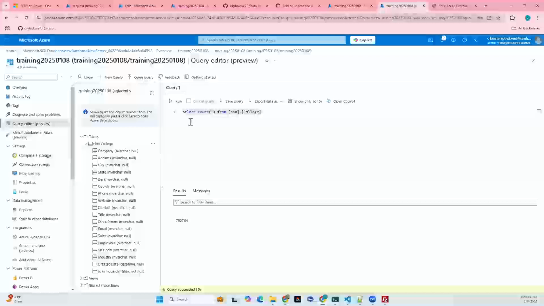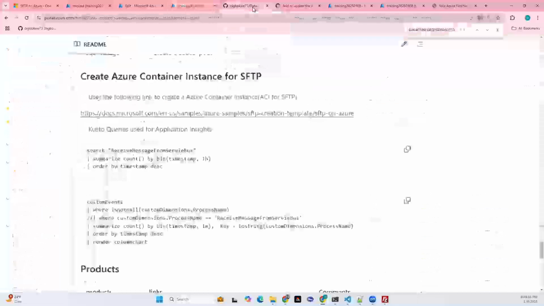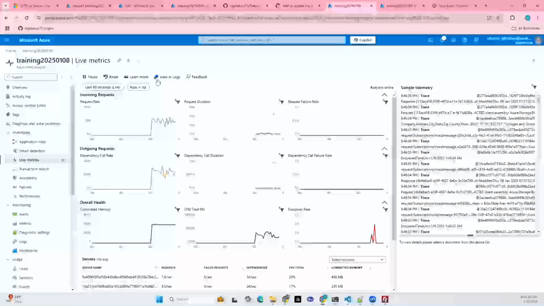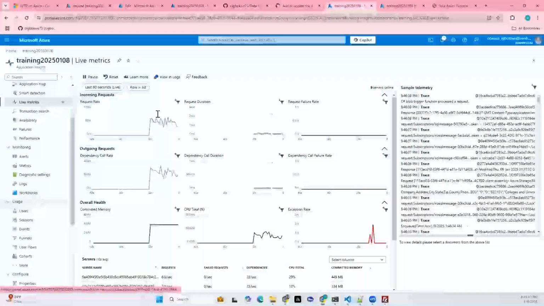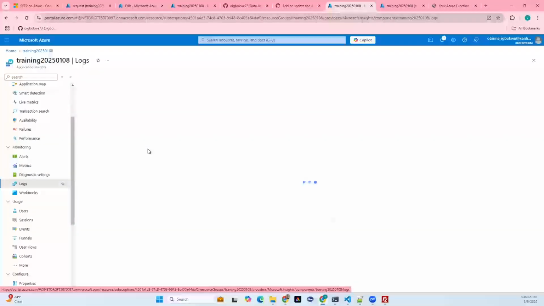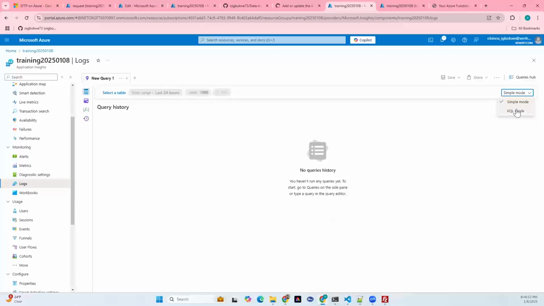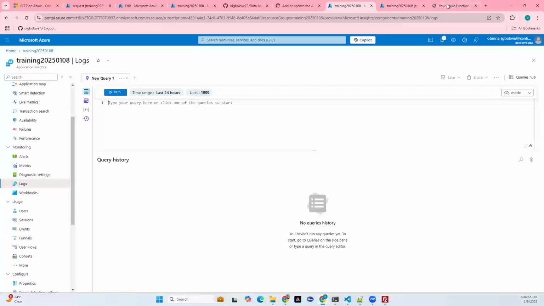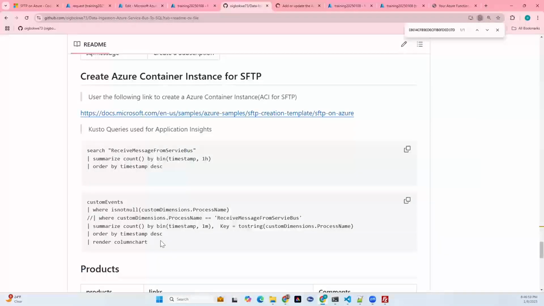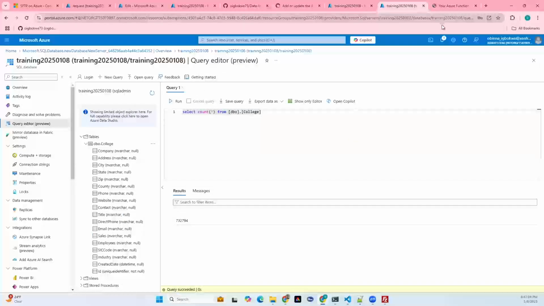So I need to go into here. We're in the right area, but we want to go into our log. This is the Log Analytics Workspace. Log Analytics Workspace allows you to inspect the performance of your environment in real time, right? So I'm going to grab this query first and run this, and then you'll see what I'm talking about.